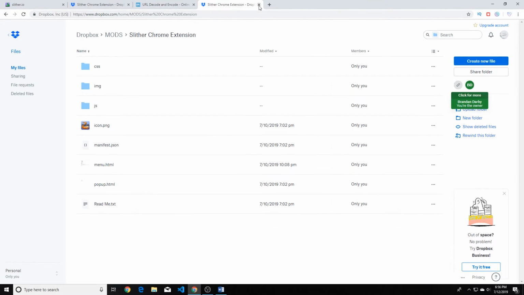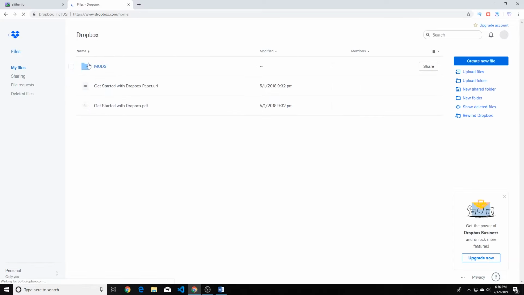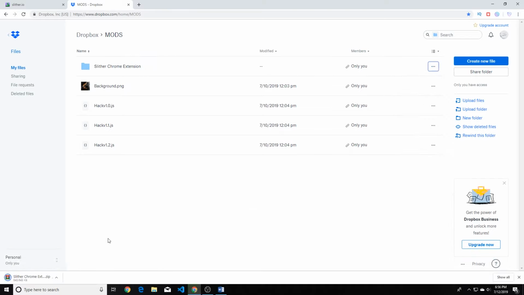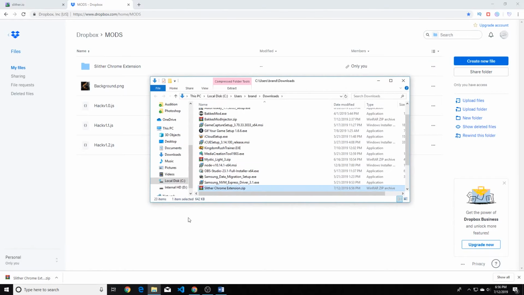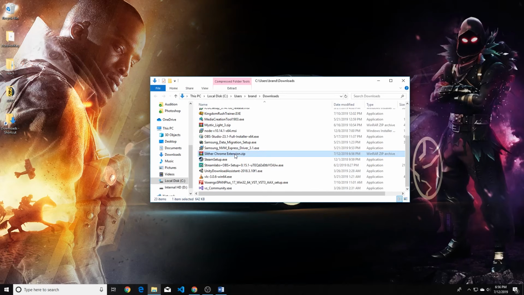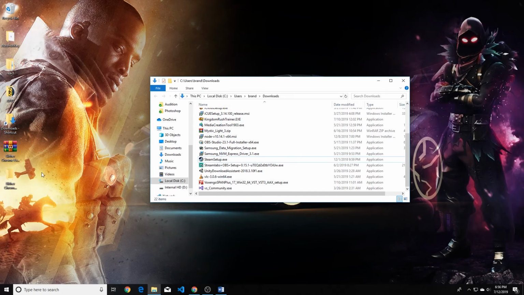Done and done. Alright, we're just going to X out of these two since I already have these tabs open. But this is the Slither Chrome extension. Once you have the Slither Chrome extension, go to My Files, go to Mods, Slither Chrome extension, and download. Once you have this downloaded, you can show in folder. I'm going to drag this to my desktop and extract it here.